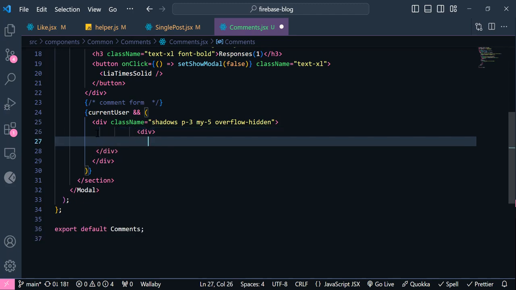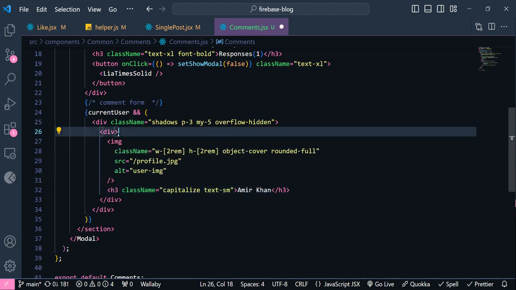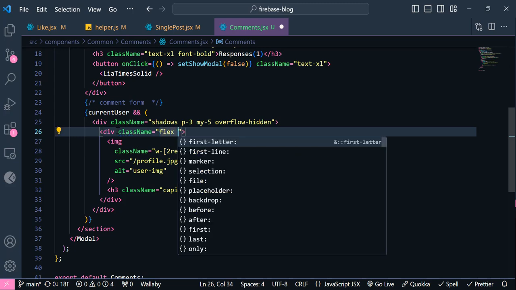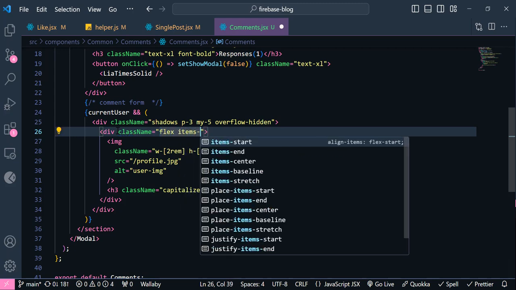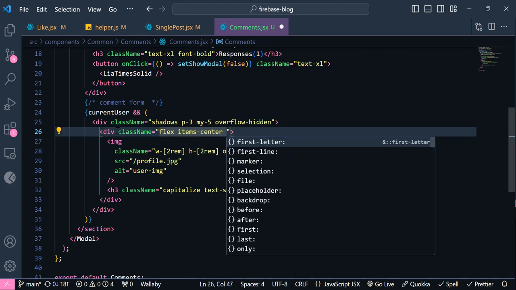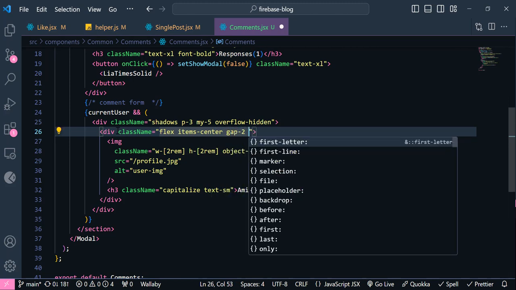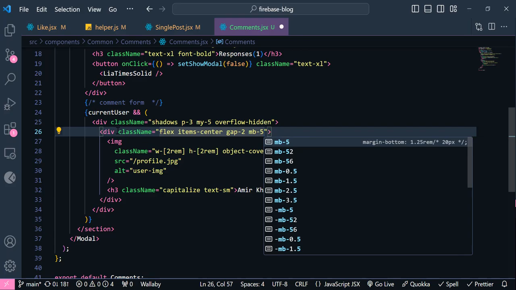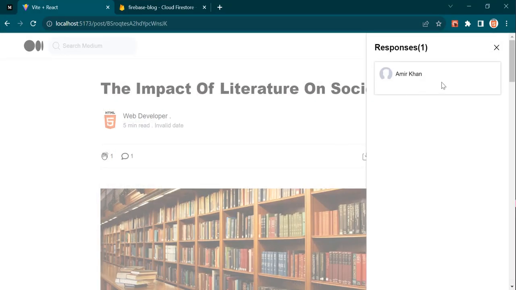Okay, and let's have a class name for this, flex. Okay, and items should be center. We need to add a gap of 2, and margin bottom should be 5. Okay, now you can see they are beside each other.